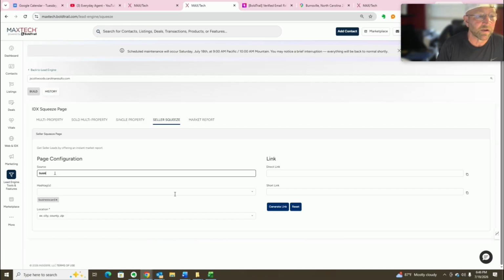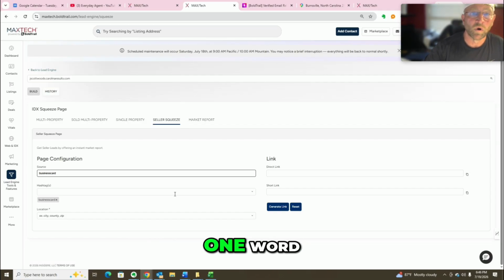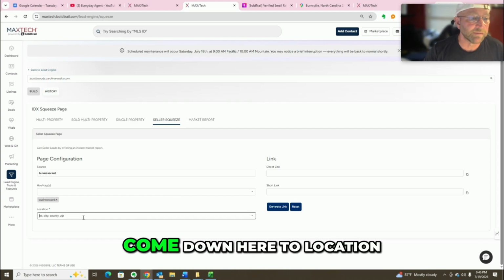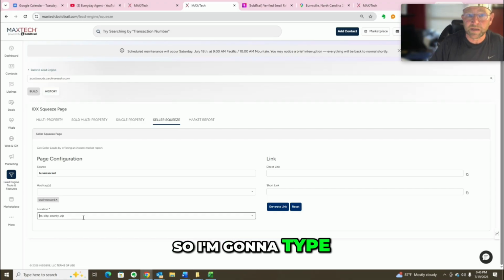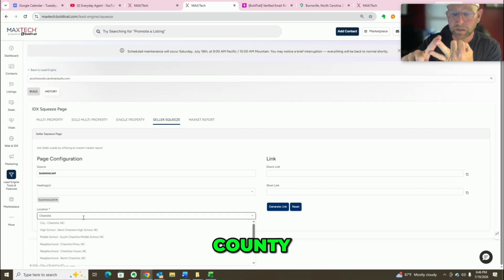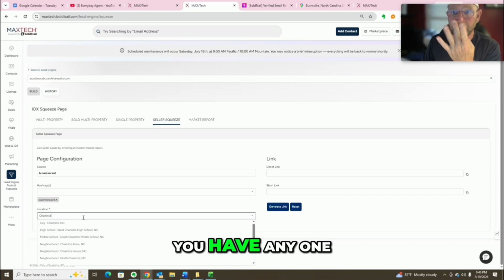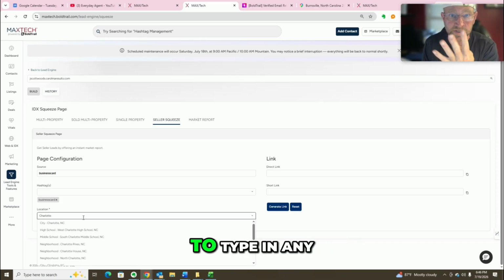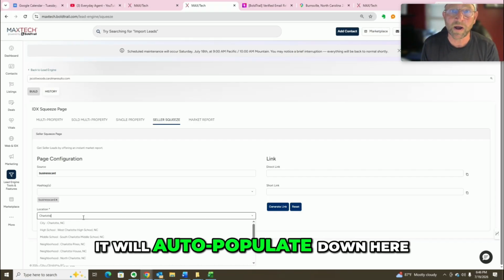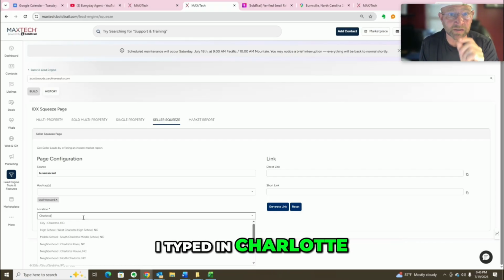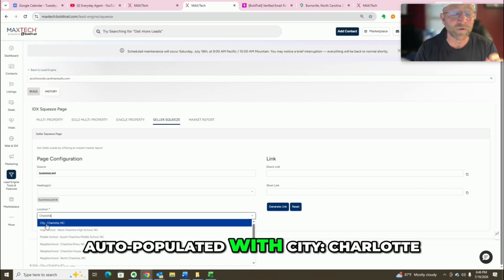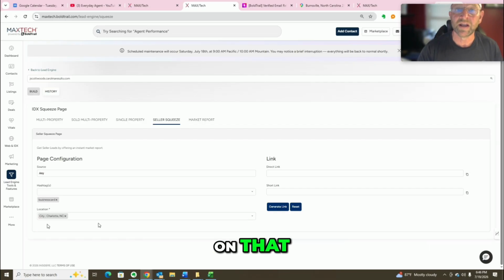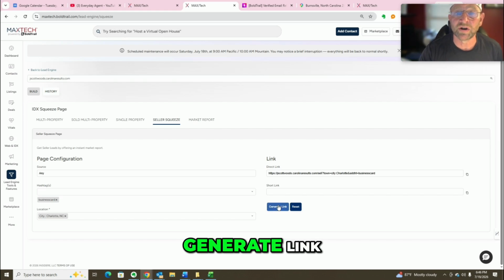Up here in the source, we're going to do the same thing. No spaces, one word, business card. Okay, and then we're gonna come down here to location. You just have to think about what location you want. I'm in the city of Charlotte, so I'm gonna type in Charlotte here. By the way, you have the option of doing city, county, neighborhood, or zip code. You have any one of those 4 options that you can work with, and when you start to type in any one of those options, it will auto-populate down here. I typed in Charlotte for the city, and if you notice, look down here on the screen, it auto-populated with city:Charlotte. So I'm going to select on that. We're done. All we have to do now is click generate link.